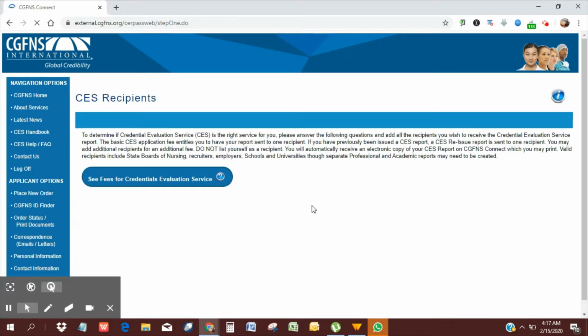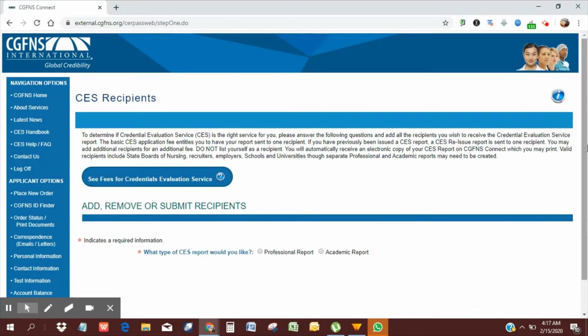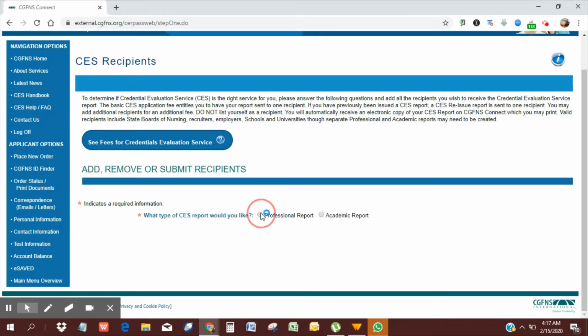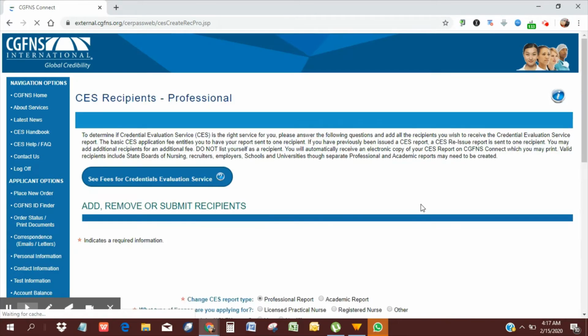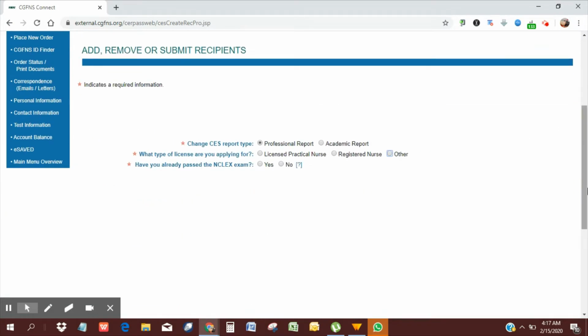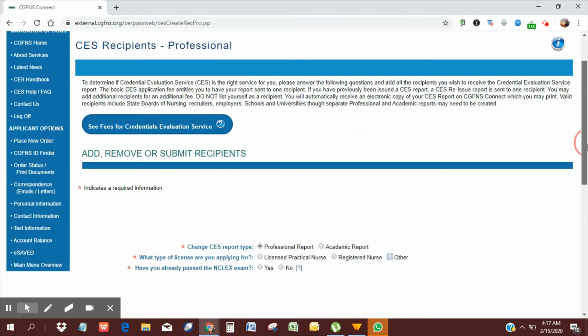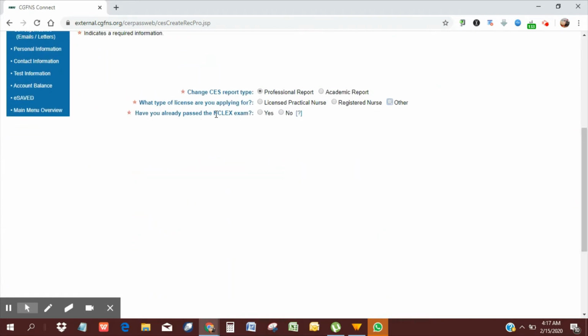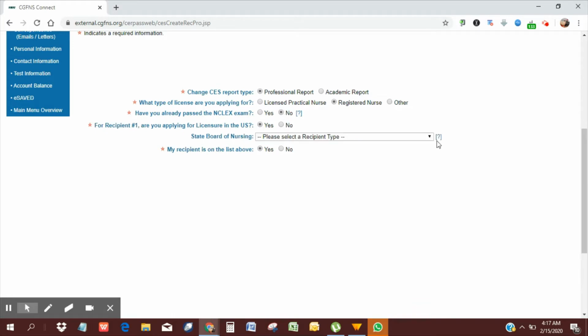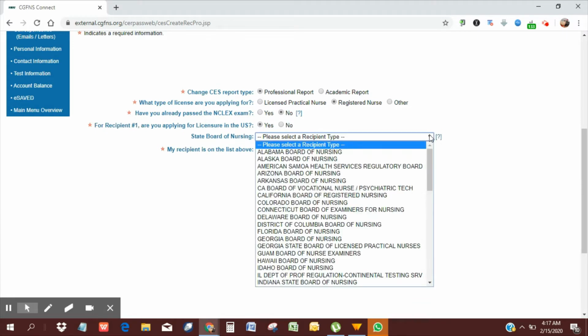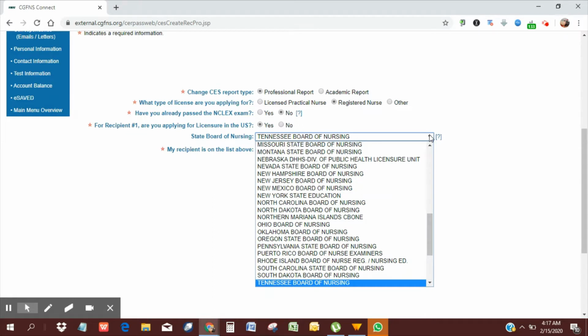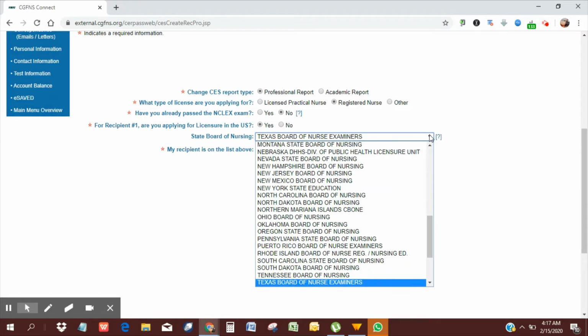Which kind of credential evaluation service do you want? We want a professional report on our credentials. That's what you need, a professional report, not the academic report. We still need to complete this. What type of license are you applying for? A registered nurse license. Have you ever passed the NCLEX before? No. Which state board of nursing? Remember, I'm doing this video for those who want to use the Texas board to apply. So you pick Texas Board of Nurse Examiners.